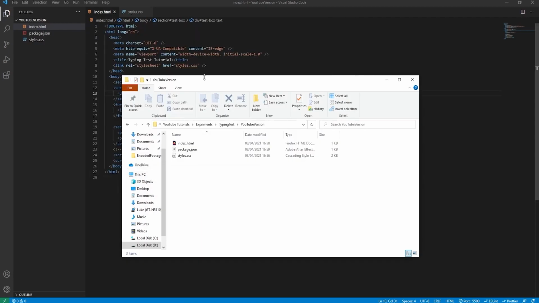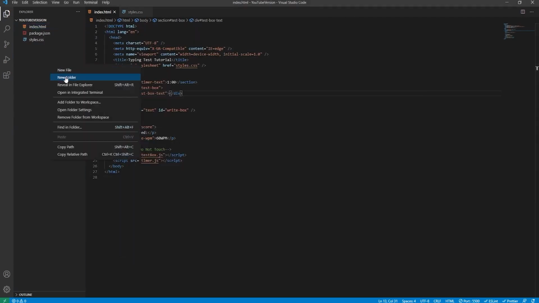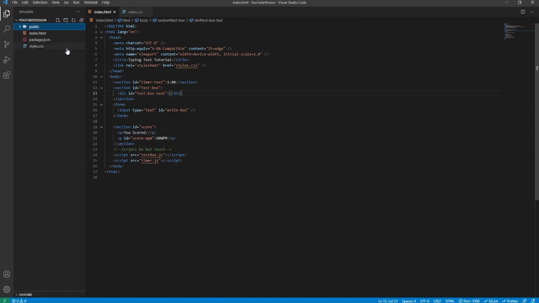Once I've done this, I'm going to create a new folder, call it public. Inside this, I am going to drag my styles into there, I drag it in like that, so we can add styling to our index.html file.